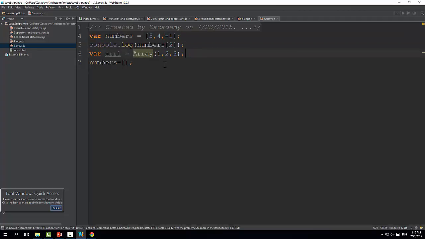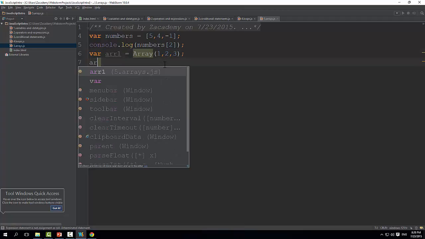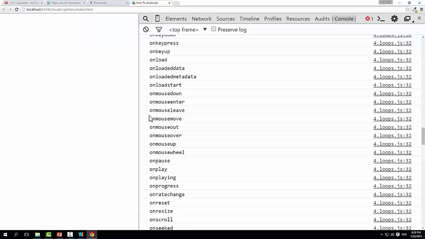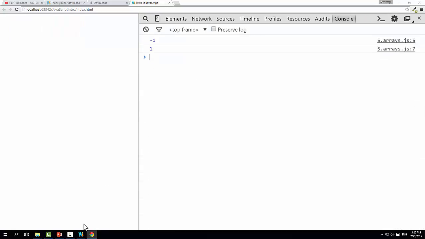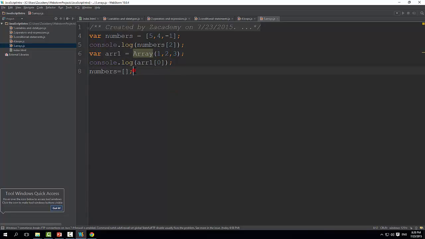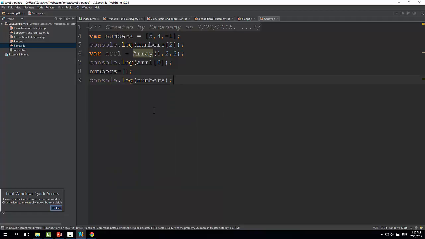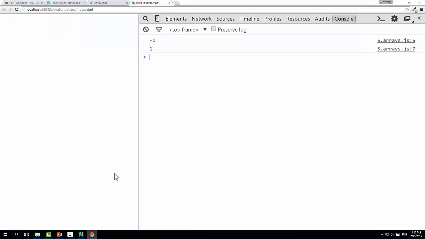And inside here log actually array1 of 0, and let's see what we get. So this should be -1 and this should be just 1. So 5, -1 and 1, we are fine. And if I try to log it now, so numbers, if I do it now, I should be getting the empty array as well.